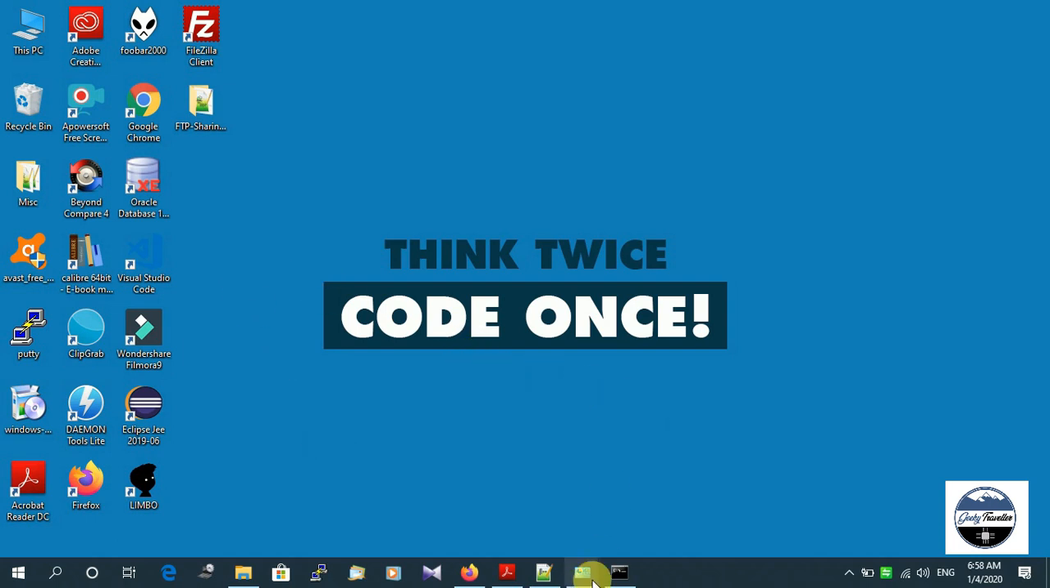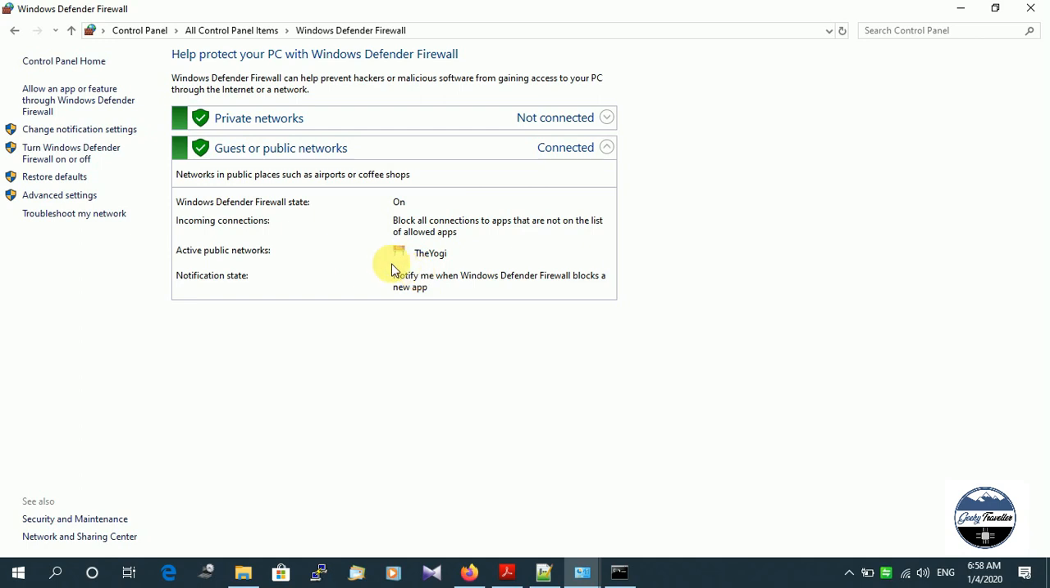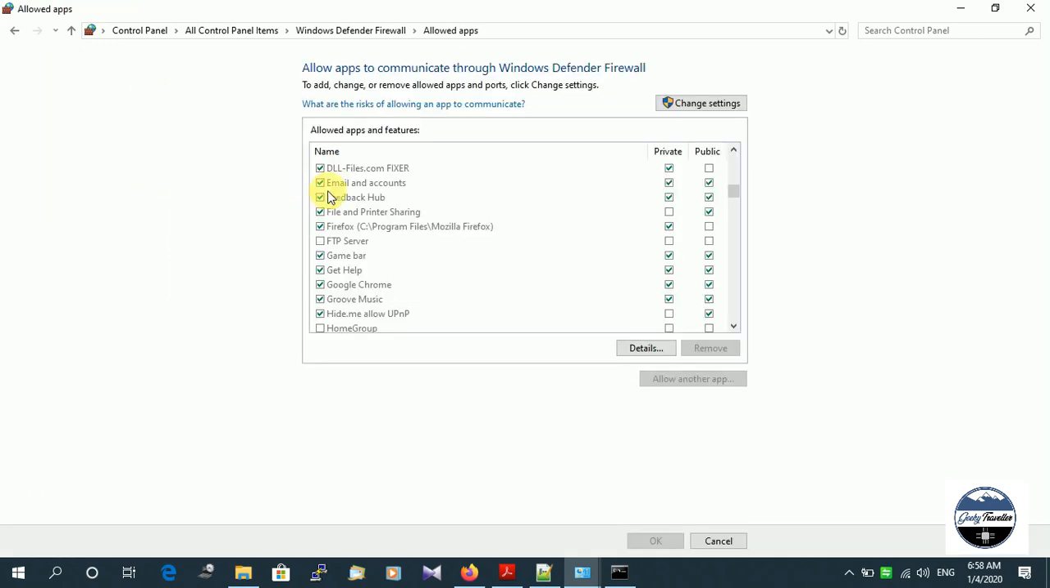We go to control panel, we go to Windows Defender Firewall, and we go to allow an app or feature through Windows Defender Firewall. Go down here to see the FTP server is unchecked. So we have to click on this change settings. We'll check this private and public fields and hit on OK.